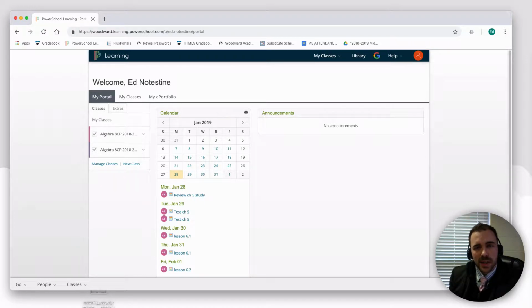Hi, this is Bob from WAMS Tech, and today I'm going to show you how to create and configure a PowerSchool Learning page template for our school interruption plan. The reason for this is that we want to have a unified presence on PowerSchool Learning so parents and students know where to go in the event that we have a school interruption plan.